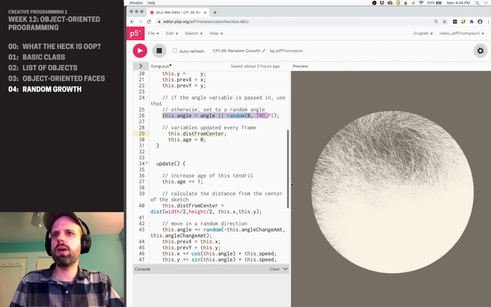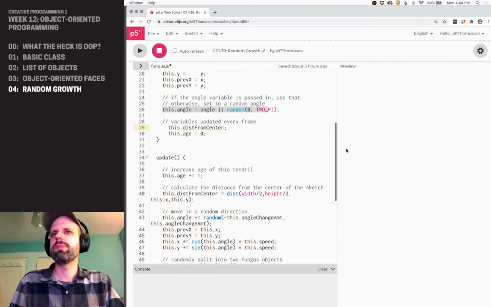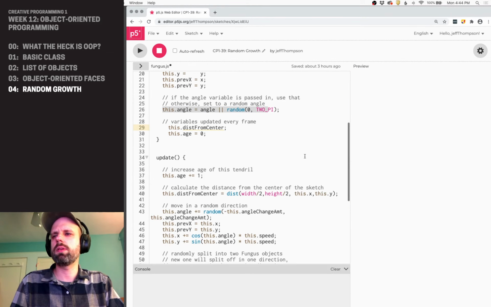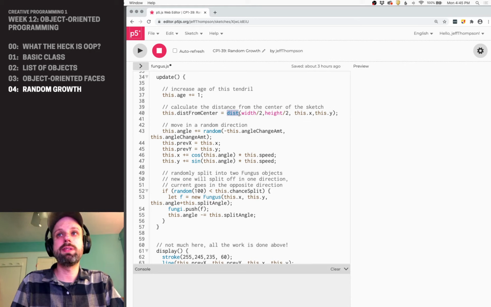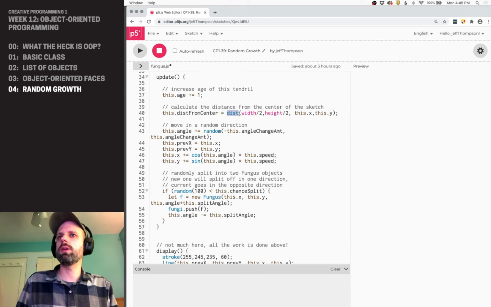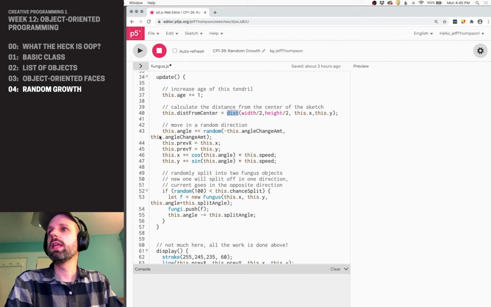So then we have our update function here. I'm just going to stop this. You can see it's getting to a point where it's bogging down the computer a little bit. So my update function is pretty simple. I'm increasing its age by 1. I'm calculating the distance from the center using this really handy function, dist. You give it 2 x and y coordinates, and it does the Pythagorean theorem for you. Then I'm doing some random angle change stuff using this angle amount. So it's just random.